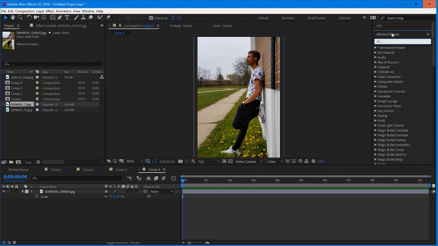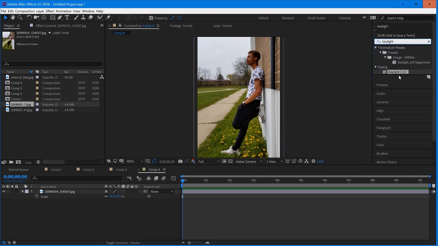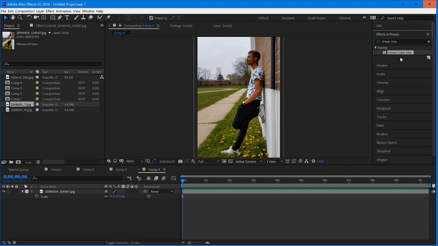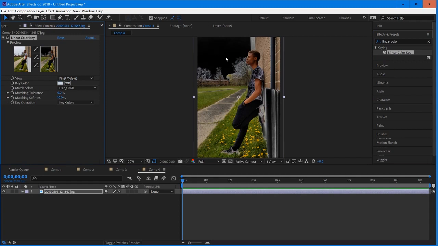Now all we're going to do is go into our effects and presets, and we're either going to use Keylight, which is built into After Effects. Again, it's this one right here, or we're going to use linear color key. So I recommend trying both of them out, seeing which one works better depending on the colors and depending on how your images or videos are set up. Either one will work better in different situations. In this one, linear color key is going to work better. I find when it's like a solid green screen or a solid blue screen, I'd use Keylight.